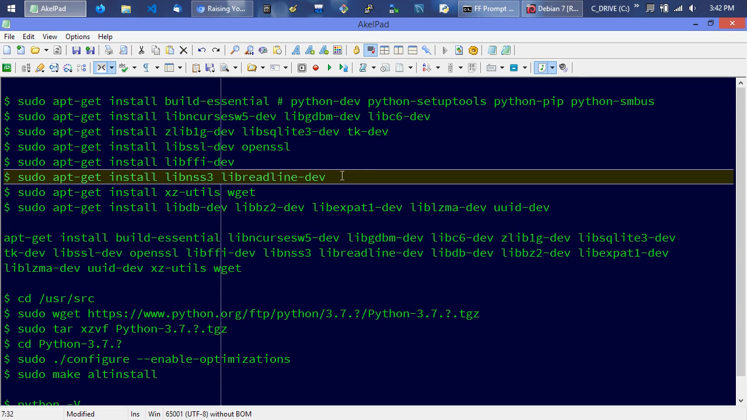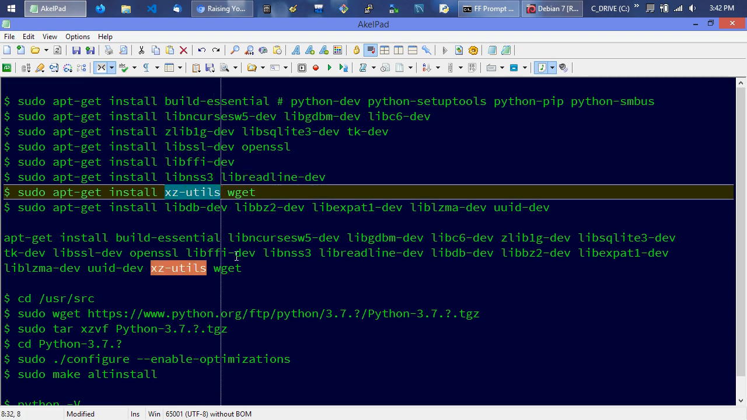I don't know. We'll see what happens if we get some errors. Okay, libreadline, that's the kind of thing where you can push the up arrow key and go back and see what you've typed. xz-utils is to support the more modern LZMA type of compression.